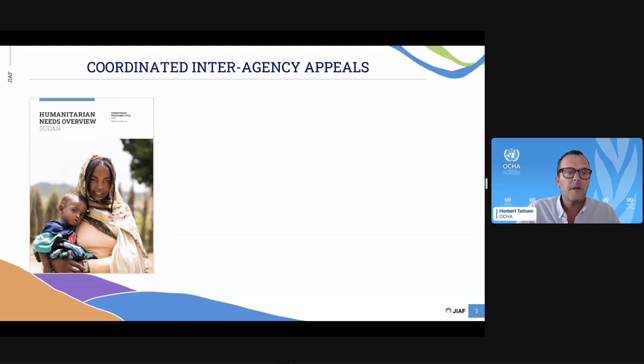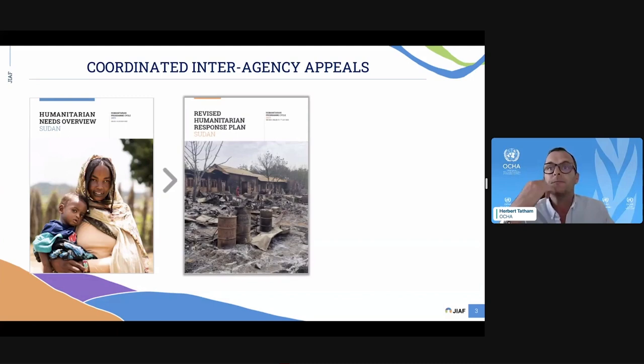Which at its center has two key pieces. The first being the Humanitarian Needs Overview. This is a coordinated assessment and analysis document that represents a huge collective process at the crisis level, intended towards informing the strategic plan and the response for that crisis. And that is encapsulated within the Humanitarian Response Plan. So, these two documents and the processes undertaken to develop them are the key elements of this HPC, the Humanitarian Program Cycle.